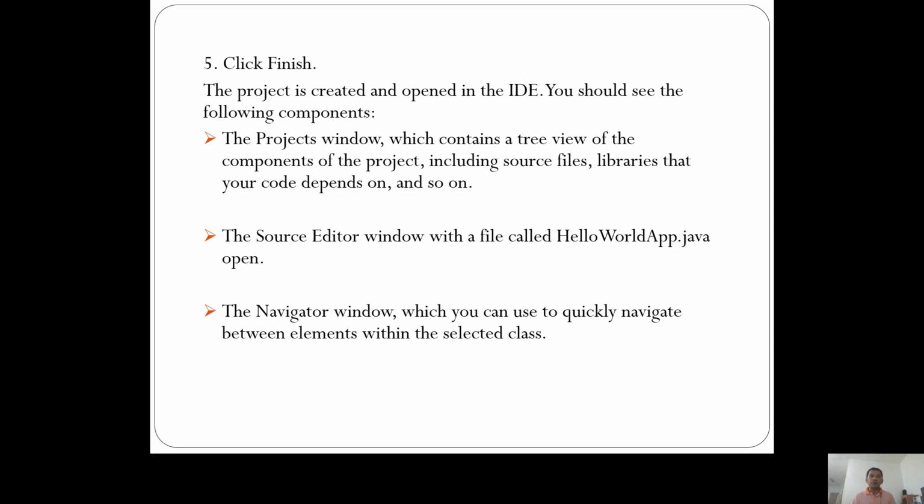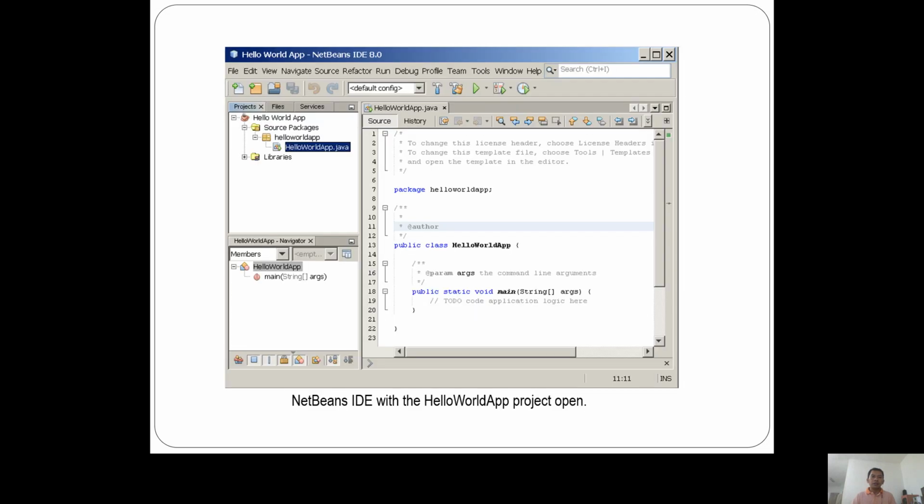You should see the following components. The Projects window, which contains a tree view of the components of the project, including source files, libraries that your code depends on, and so on. The source editor window with a file called HelloWorldApp opens. The Navigator window, which you can use to quickly navigate between elements within the selected class. As shown here, this is the NetBeans IDE with the HelloWorldApp project open.